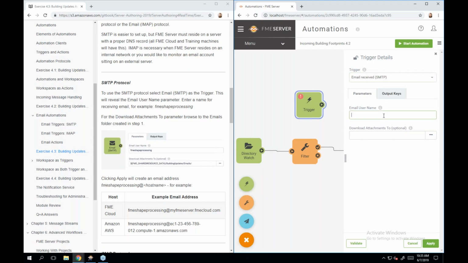So this username can really be anything you like. It's just going to be used to form the entire email address. So for this example, we're going to use FME shape processing. Oh, if I can type, which I cannot.